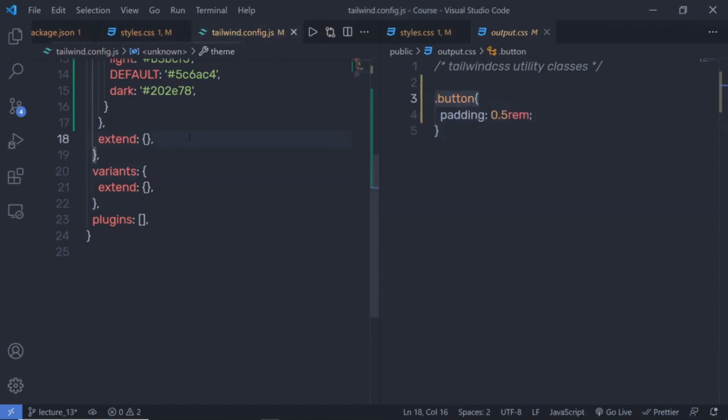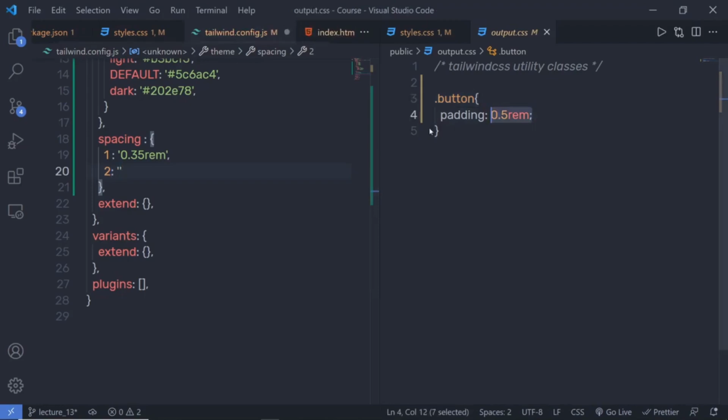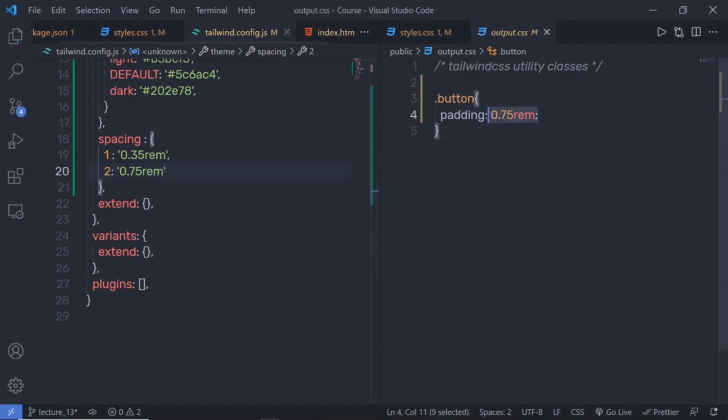Back to your Tailwind configuration, add the spacing again, and this time instead of 1, I'm going to add 2. And as you know, we have 0.5 rem for this 2 padding. So for this second unit, instead of 0.5, I'm going to specify 0.75 rem. Let me save the changes and show you the result. When I save this file, as you can see, right now I'm going to have padding 0.75 rem.